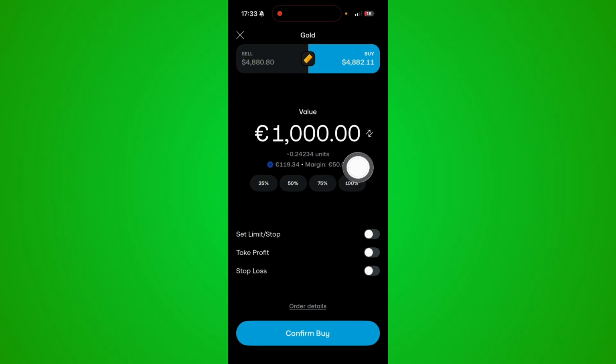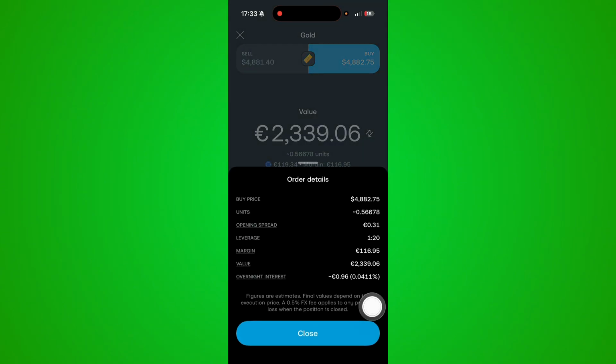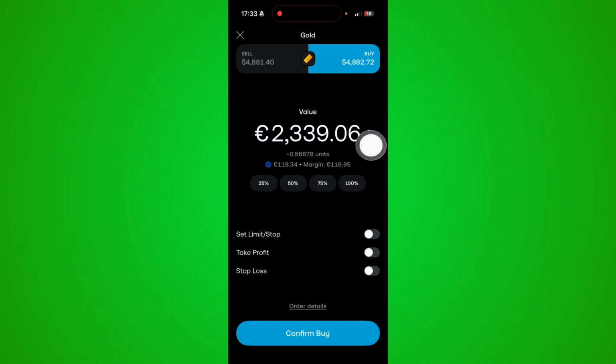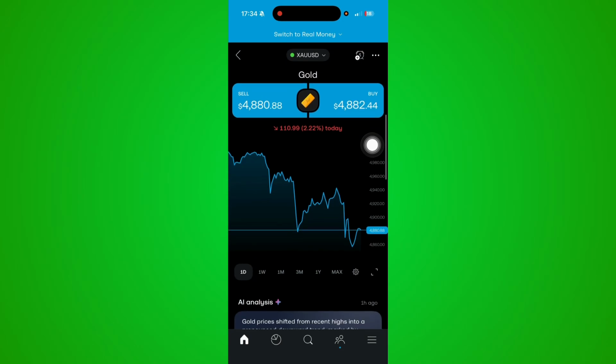And then you see what you put in, and here you can leverage. Let's say you want to leverage 100%. When I go on order details, I can actually see the leverage is 1 to 20, as you can see here. So we actually see how much we leverage, and then we can confirm the order and confirm buy, and that's how you actually leverage trade in Trading 212.